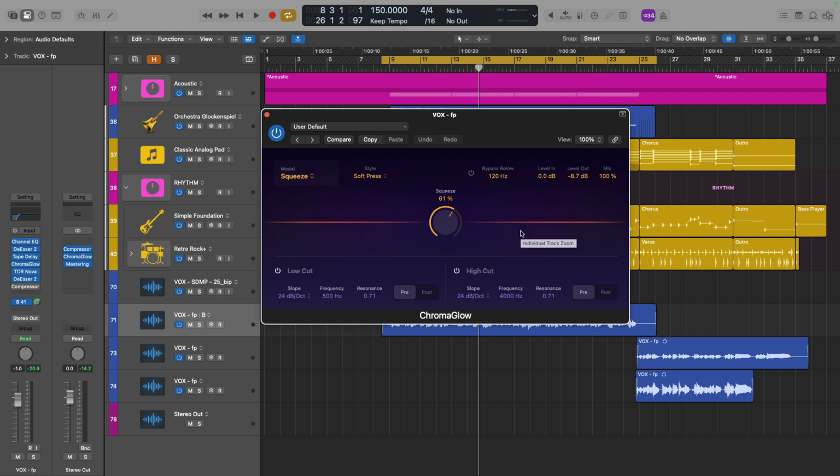ChromaGlow is an AI plugin that emulates the sound of hardware, tubes, tape, analog preamps, as well as the sound of hardware compression. For each model, you have two different options for style. In the case of Squeeze, the compression model, we have the option of soft or hard press, which is basically how aggressive of a compression sound do you want to impose on the track that you're working with.